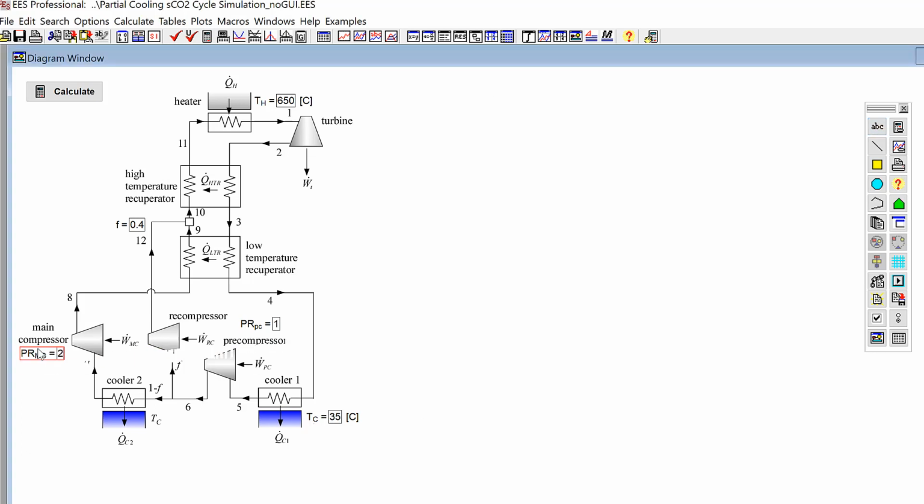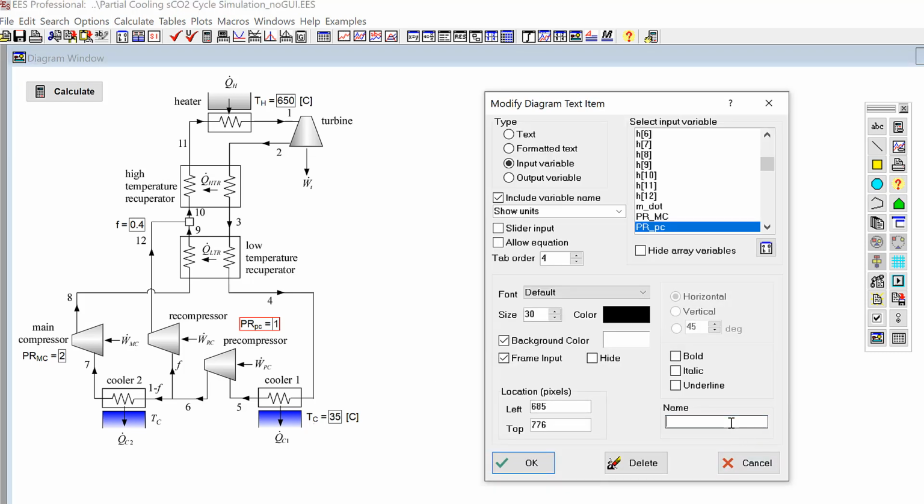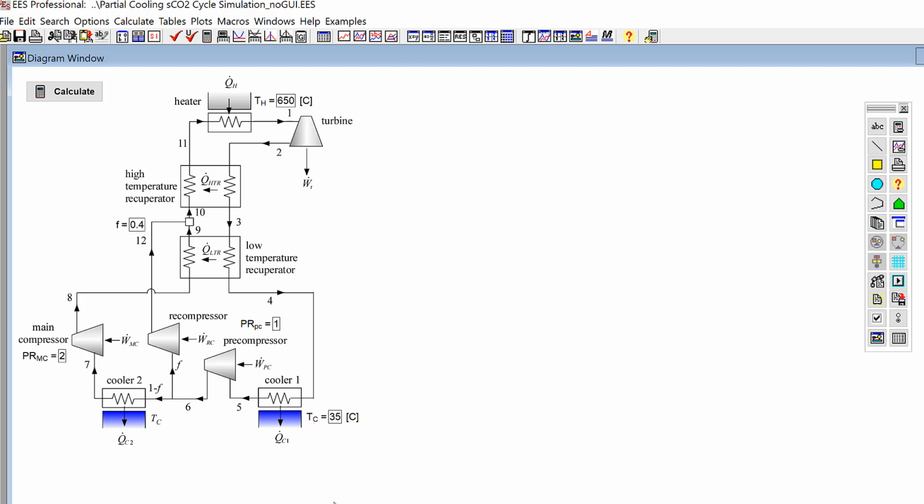Over here. Now in the future I'm going to want to be able to hide this, because when I have a recompression cycle, PRPC needs to be set to 1 and the user can't control or change that. So I'm going to double click on this and name it. I think I'll name it PRPC input, and the reason I'm naming it is because then eventually I can hide it, right? All these attributes become available to me, and one of them is hide, and I'll want to hide that one.